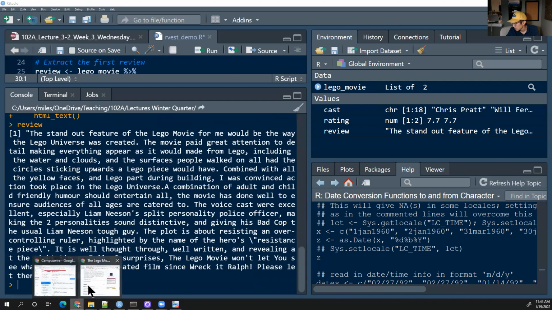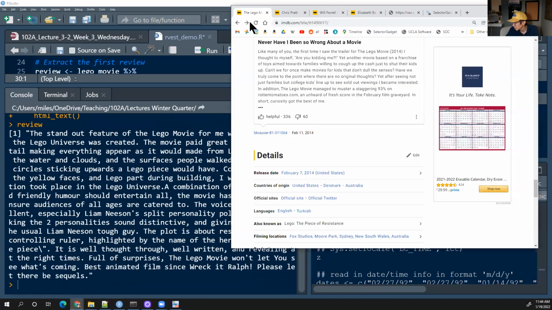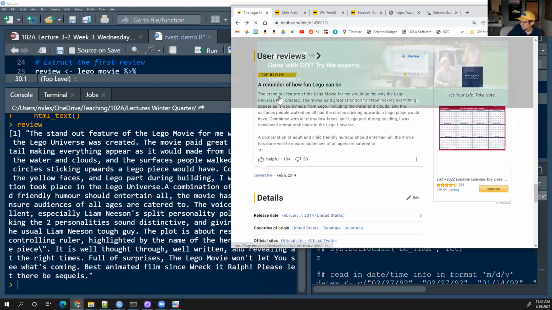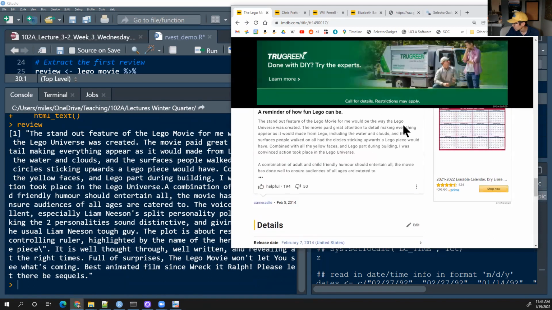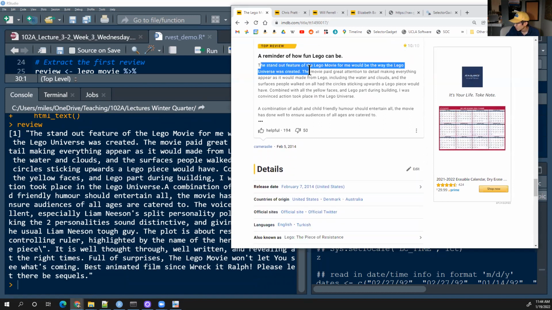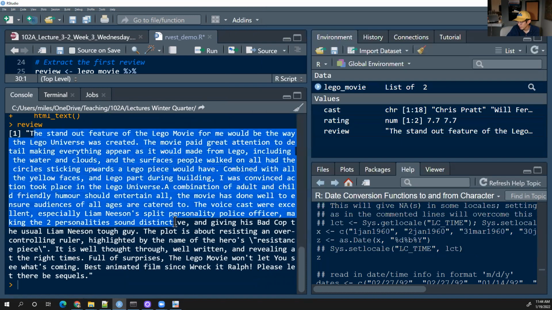you know what? I think when I refresh the page, it's going to load a different review here. Okay, so yeah. So here's the review. The standout feature of the Lego movie for me would be the way the Lego universe was created. Okay, and that is the review being extracted out here.